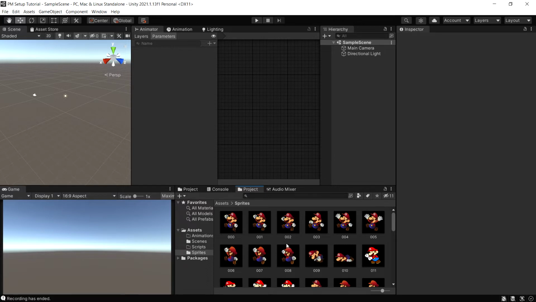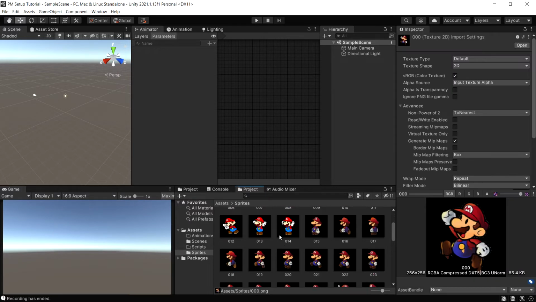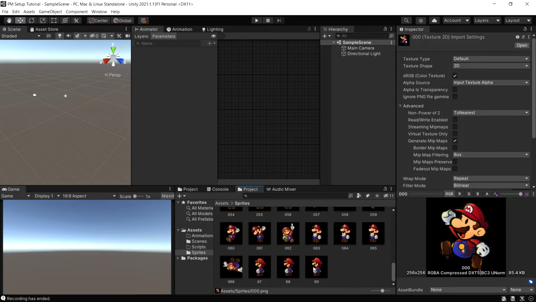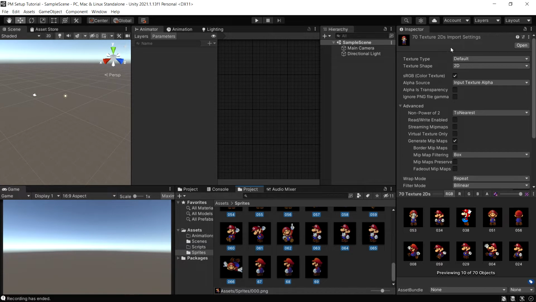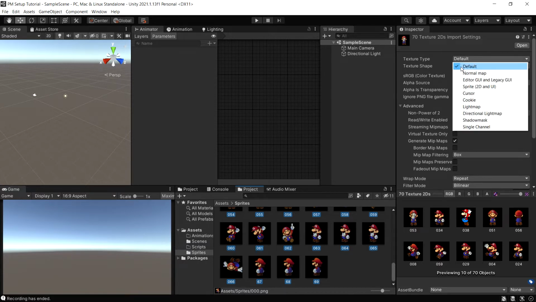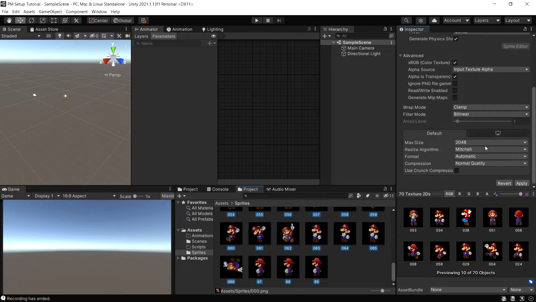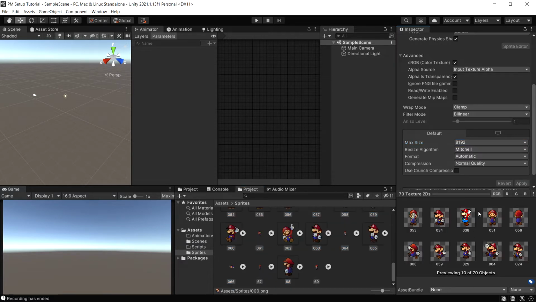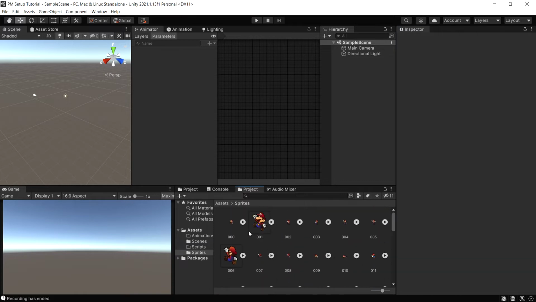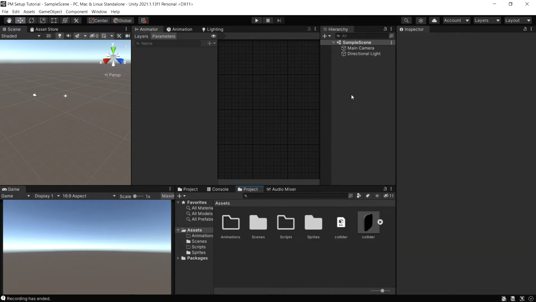Once you import all of these sprites, click on the first one, scroll down to the bottom, and shift click the last one so that you select all of them. Then in the inspector, change texture type to Sprite 2D and UI, and first up the quality a little bit by going to max size and changing it to a bit higher, and hit apply. This will make the background of the sprites actually transparent.